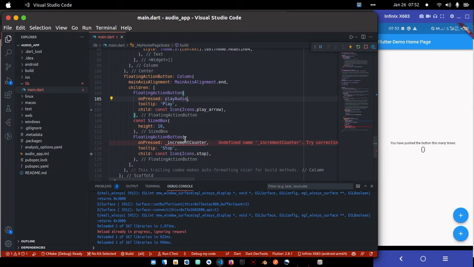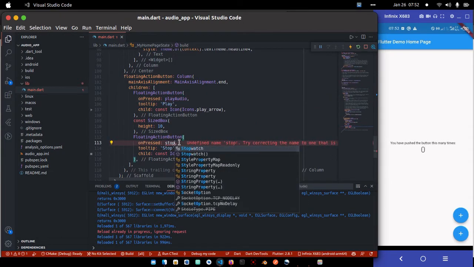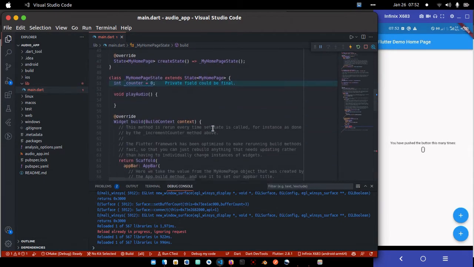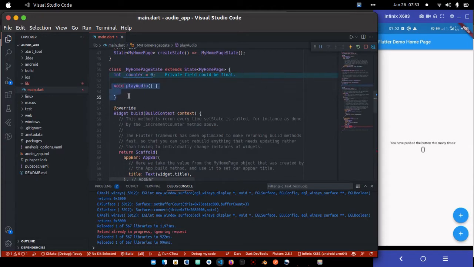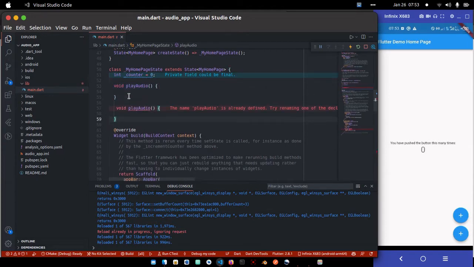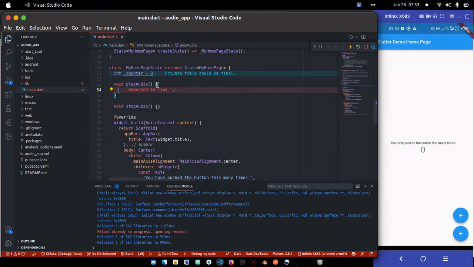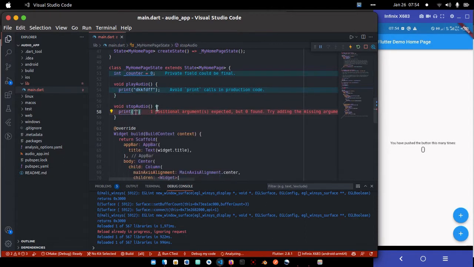I'm creating a function now, and this one is going to be for stop audio. If you're building a music player, you're going to have play and pause, depending on how you want to do it. So I will have this one for playing the audio and this one for stopping the audio. To test the buttons, let's print something out in each to be sure they're working.